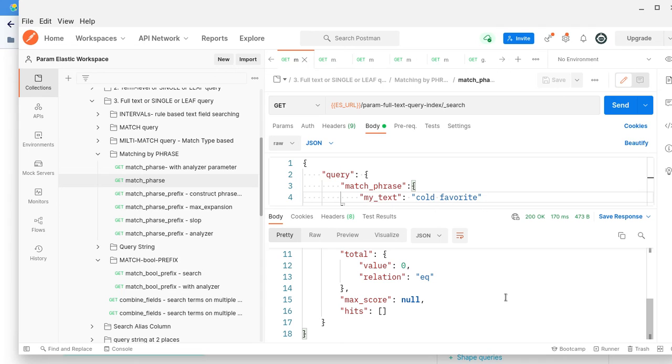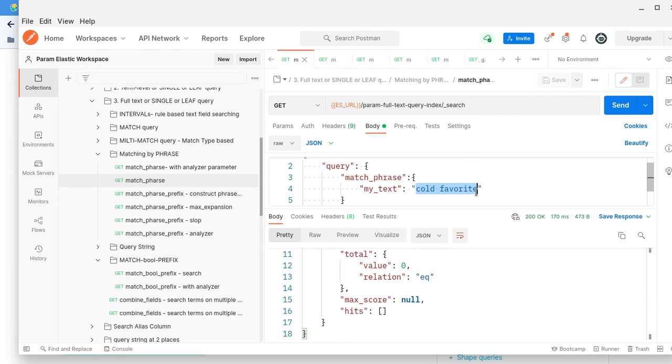Yeah, this is what is different. If you run this cold favorite on the match query, you will get the result. Okay, I will show. It acts like interval, but advanced. I would say match phrase is an alternative or advanced version of interval query, or a simplified version of interval query. That's what I can say.